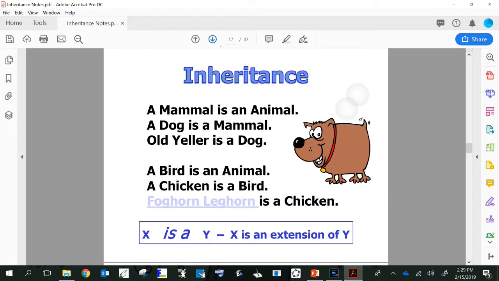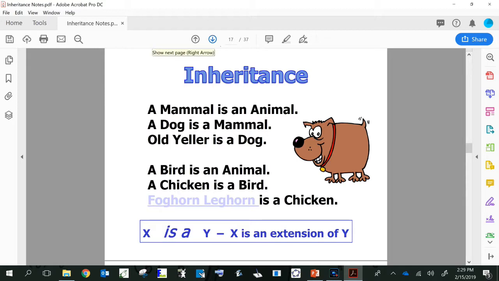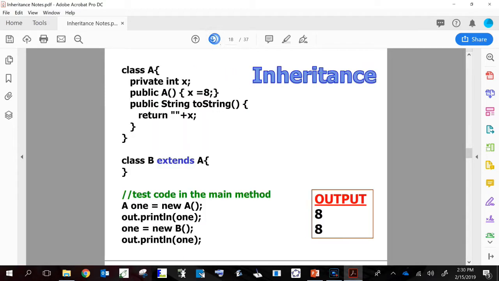Okay, a mammal is an animal. A dog is a mammal. Old Yeller is a dog. Do you see the relationship in terms of classification? Old Yeller is a dog and a dog is a mammal, so Old Yeller is a mammal. A bird is an animal. A chicken is a bird. Foghorn Leghorn, check that guy out. He is a chicken. He doesn't think he is, but that's his category, that's his classification. So all of this is about the idea of is A, which is inheritance, where X is an extension of Y.